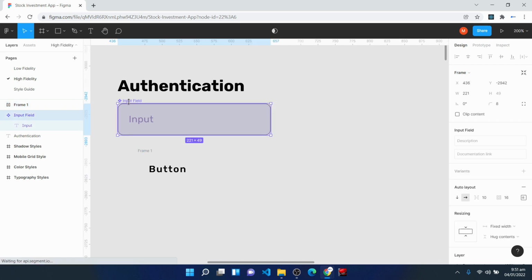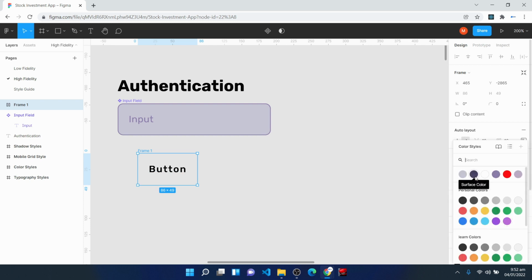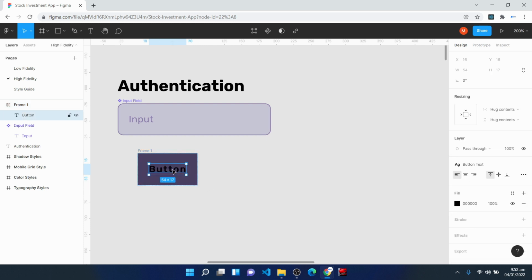Now same happened for this. The padding around items value for this input field is also 16. So take note of that. Now for this button component, I would come here and I would give it this color, which is the surface color. Now for the text there, I would give it the surface text color, which is white.